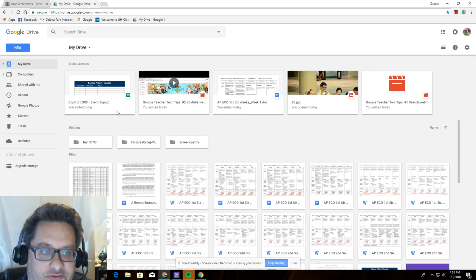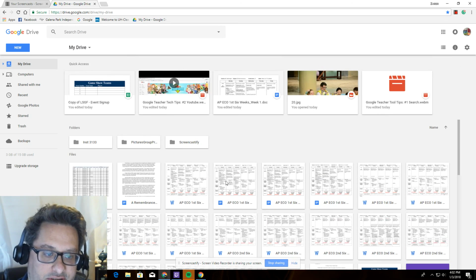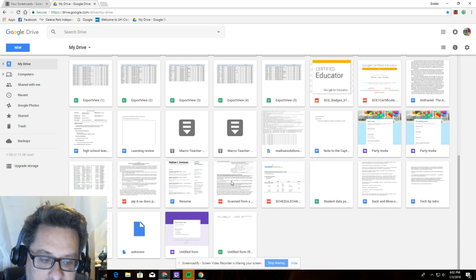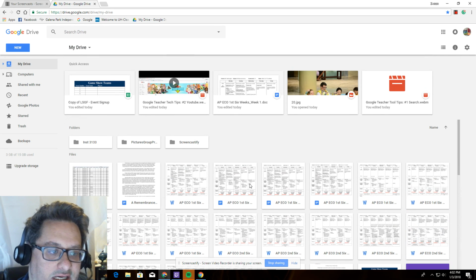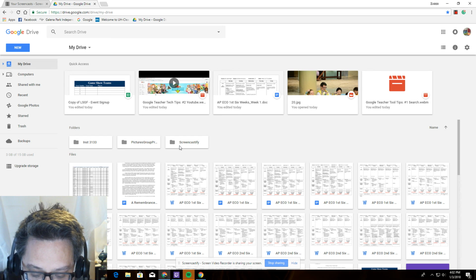And it will show your most recent stuff up here, your files, your folders. So all of this is good information as far as that goes. So that's it for Google Drive.